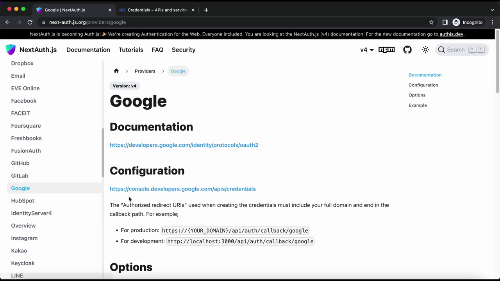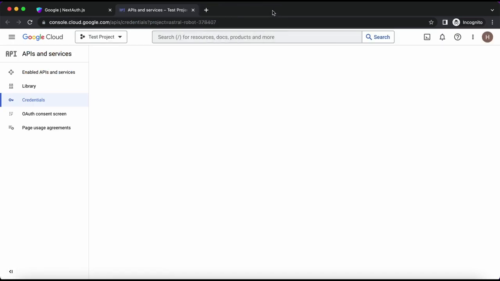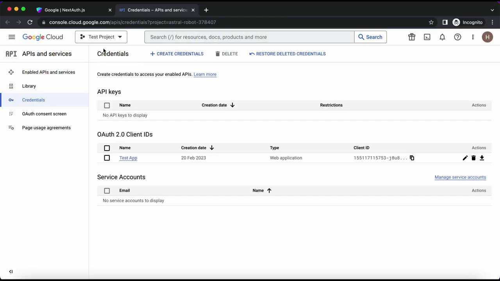Under the configuration, there is a link. I'll also add these links in the description below. If we open this link, it will take you to a page similar to this. I have already logged into my Google account.